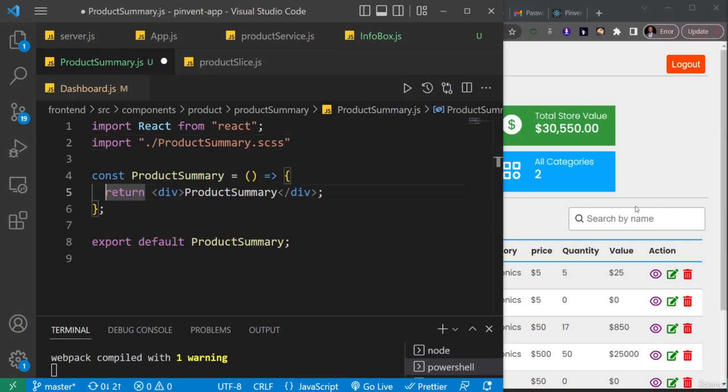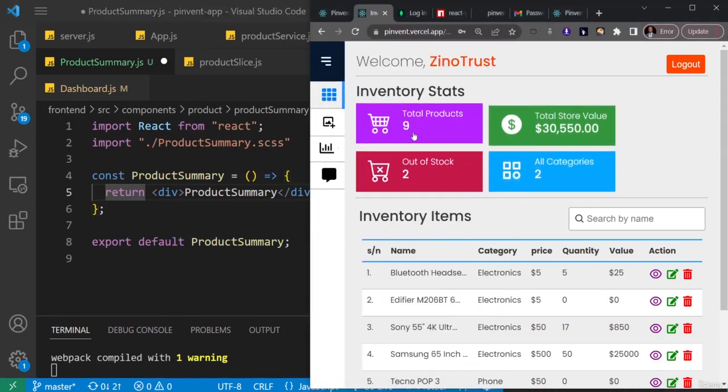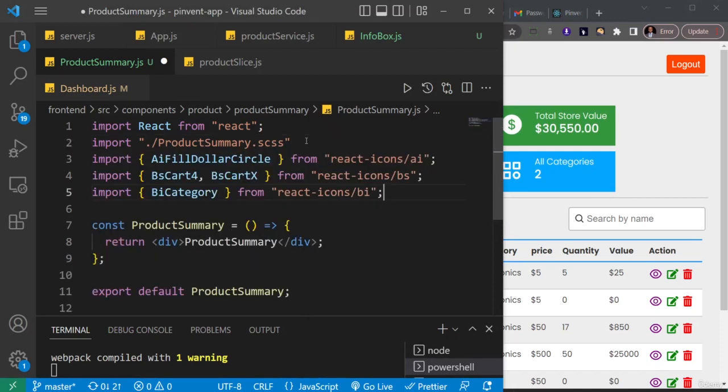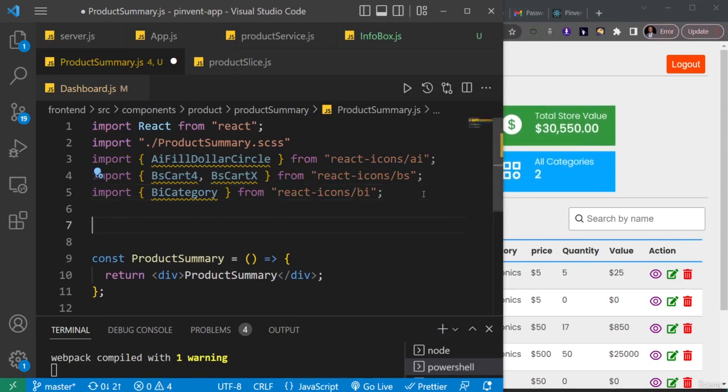So for this product summary here, we're going to import all the icons that we use. Let me just grab them and paste them in. These are the 4 icons that we're going to use for these product boxes.